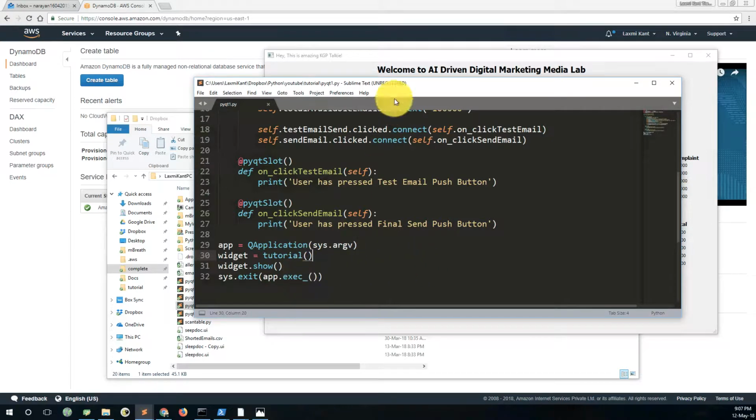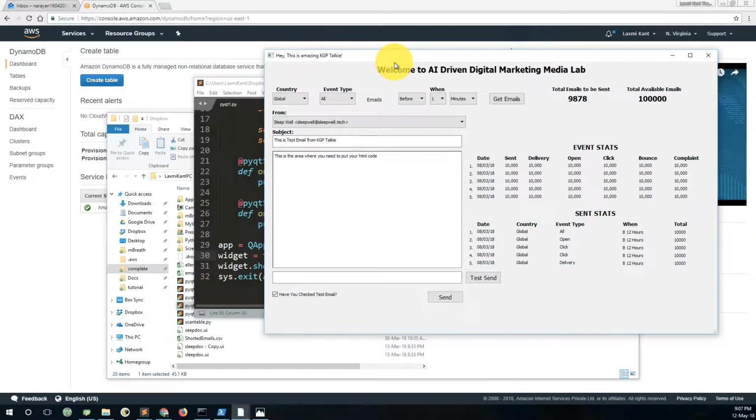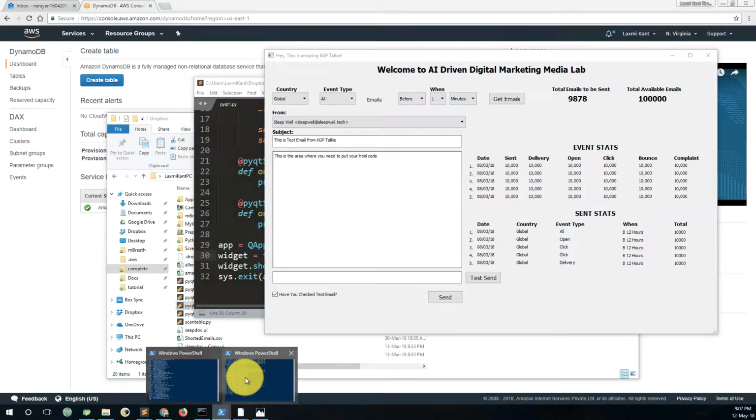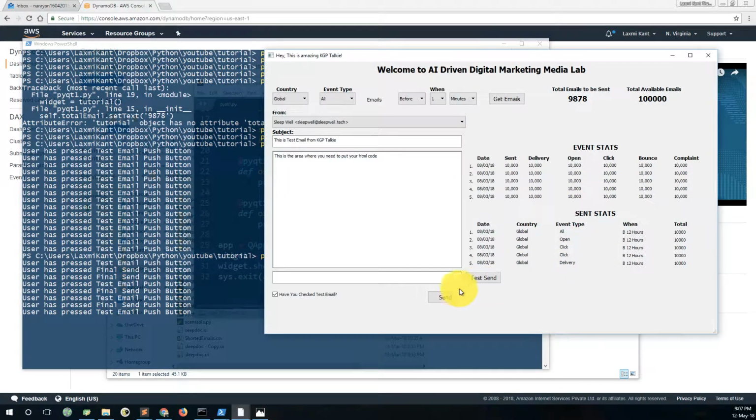In a previous tutorial, I have shown you how you can connect on click listener to test buttons. So I have added click listener to these two test buttons, which you can see here. If I press this send, it will say that a final send push button has been pressed, and if I click on test button, then it will say that test email push button has been clicked.